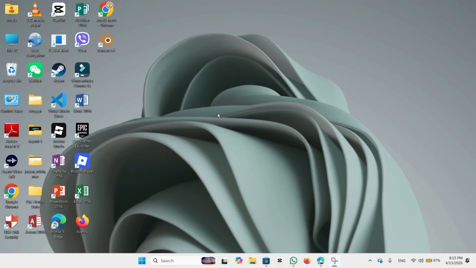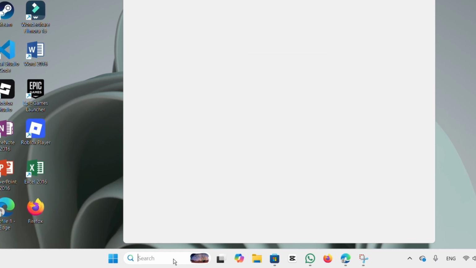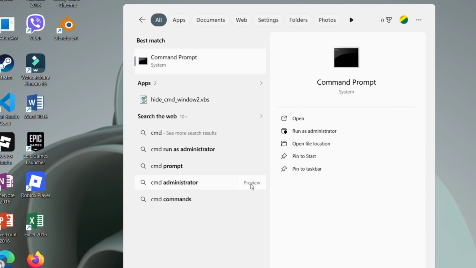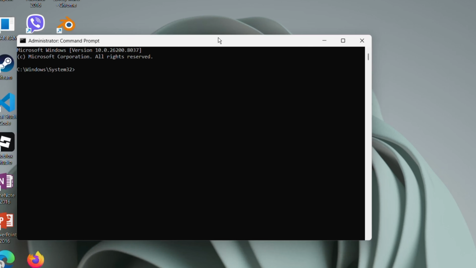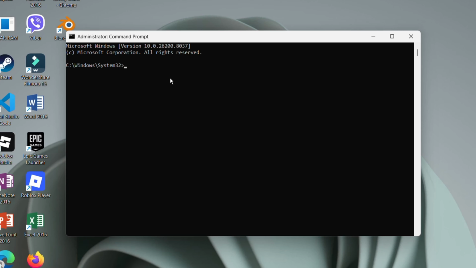So for the first step, go to your search bar and type CMD, right-click on it, and choose Run as Administrator. Then click on Yes. Once it opens, type the following command: powercfg -devicequery wake_armed. Then press enter. So this will show you a list of all the devices that are currently allowed to wake your computer. Now take note of those devices.